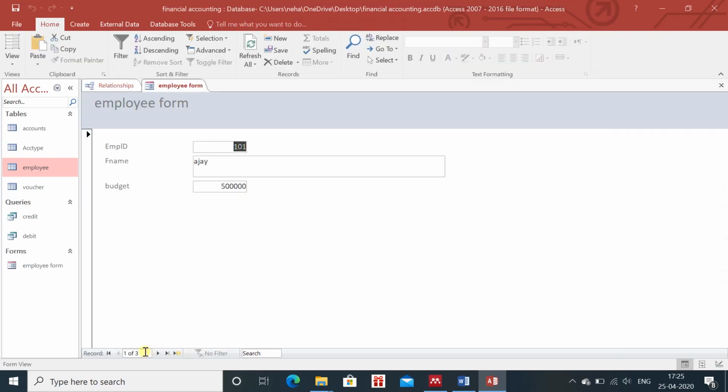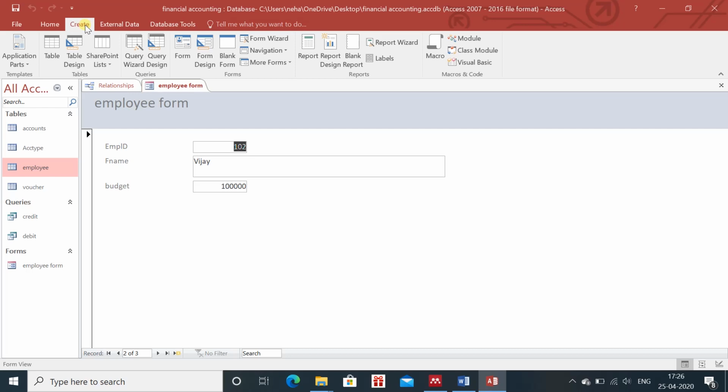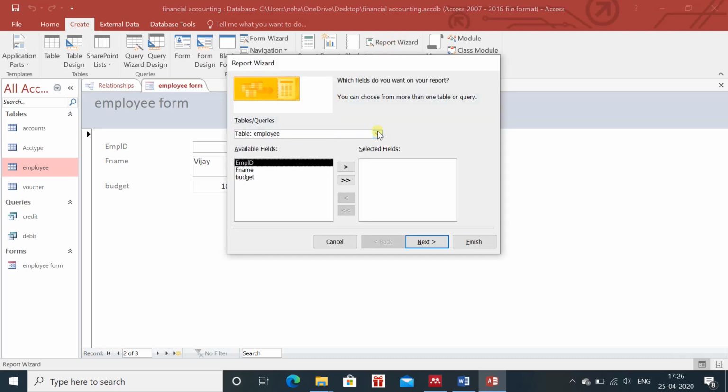You can see that it is already showing the values which we have entered in the employee table, in the form of the employee form. In a similar way, you can create the report. In report also we have a wizard, so we go to create and report wizard. In this case also we will apply the same. We can select the table from which we want to create a report. In the question they have asked you to create the report with the help of the employee table only. So you can double click to select the value, or you can use these arrows.